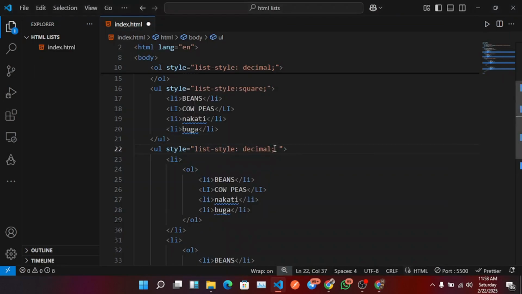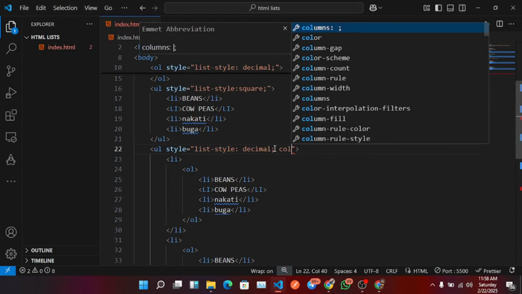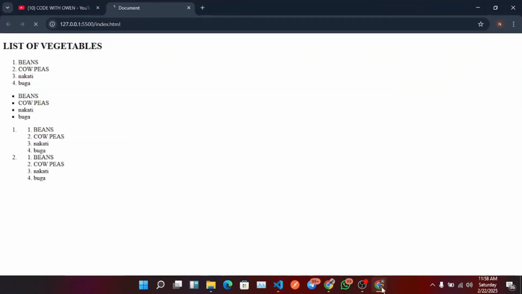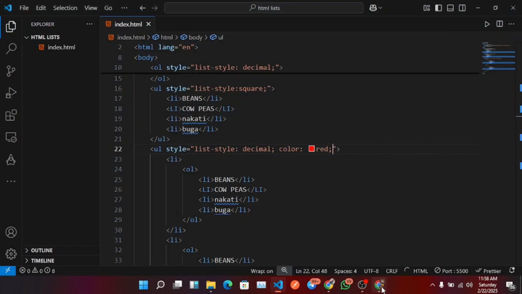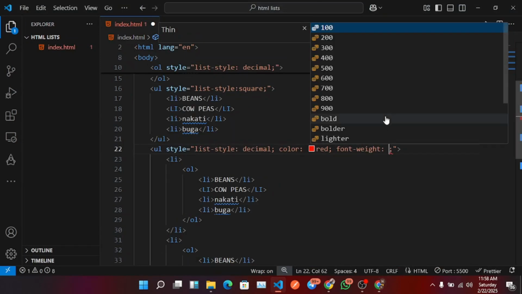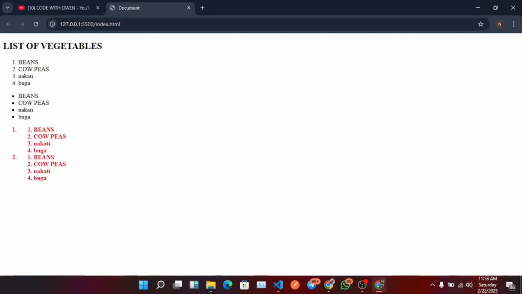List style, you can give color, maybe red. The rest of the styles remain just like we did. I can give font weight, maybe of 800. So the rest remain the same. There's nothing much that changes on the lists. So this is how we work with the lists. Simple as that.